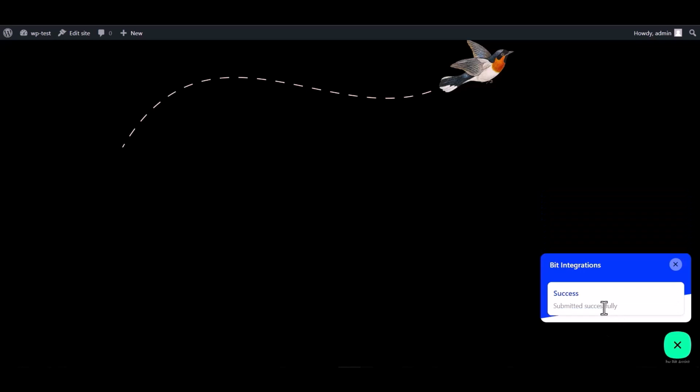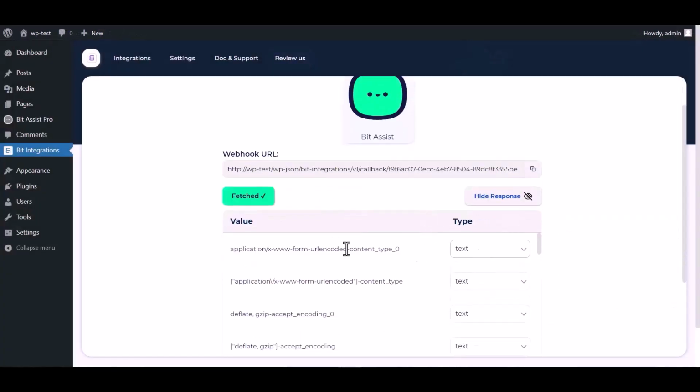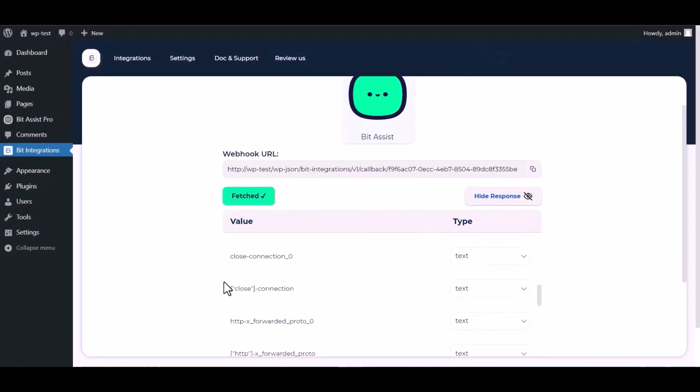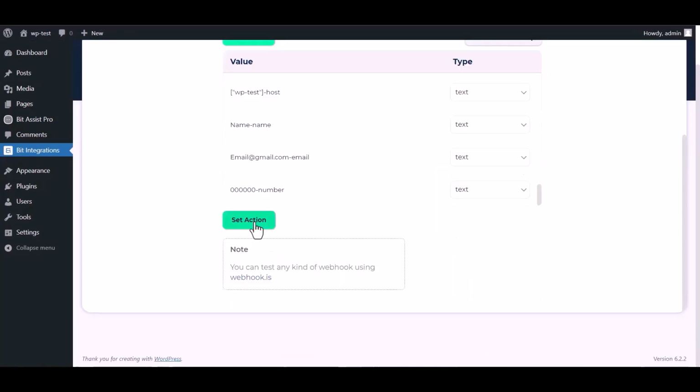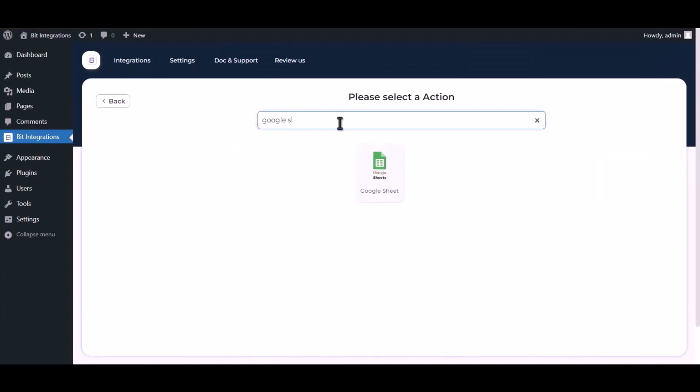Submit it. After submitting the form, go to the Bit Integrations dashboard and here you can see the data has been fetched successfully. Now click on Set Action. Now, search and select Google Sheet.